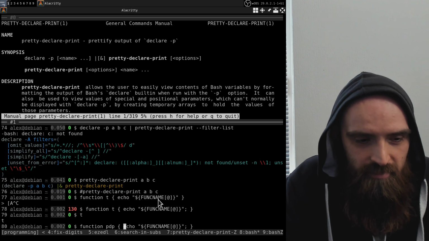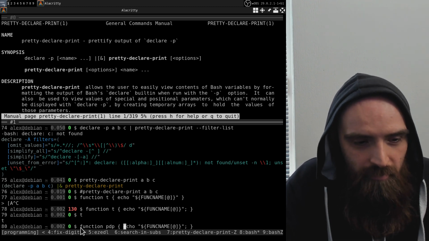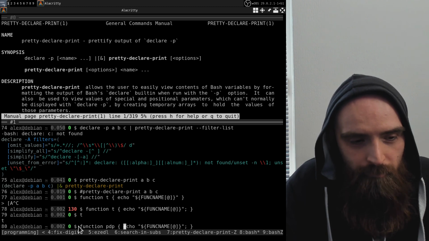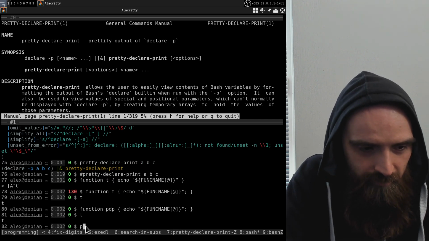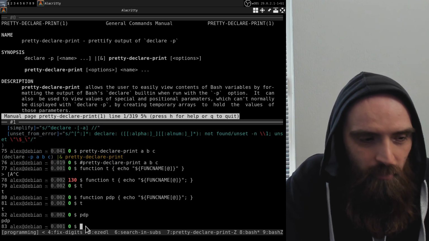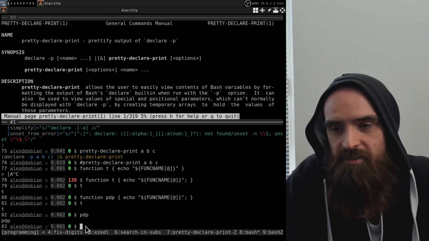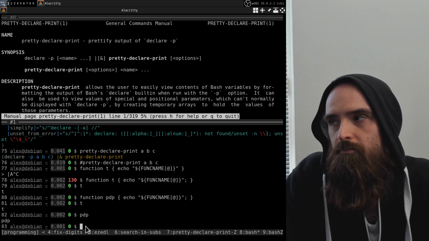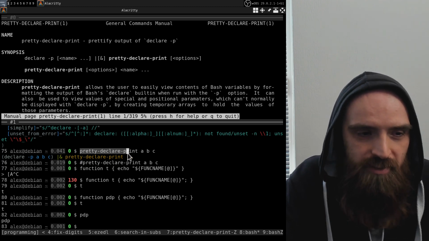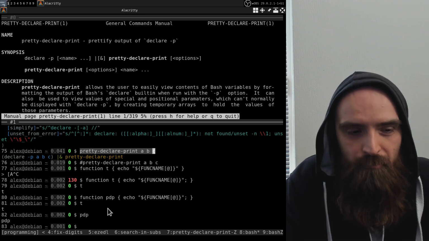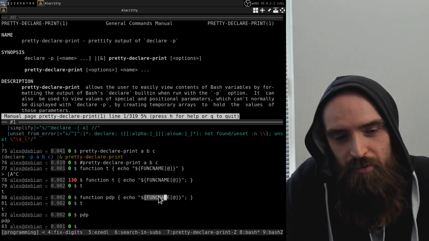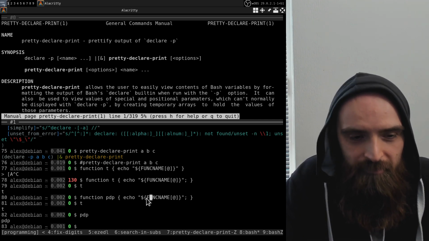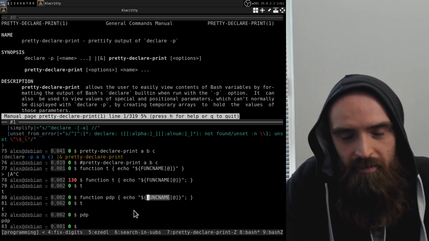I couldn't get the value of func name from outside it. Whenever I would call PDP, the func name would always be PDP. So I couldn't use that, for example, to call pretty declare print with this form from within some function. It would just always return pretty declare print, because the func name always gets changed in the context of any given function.